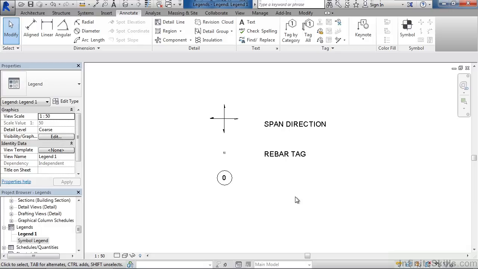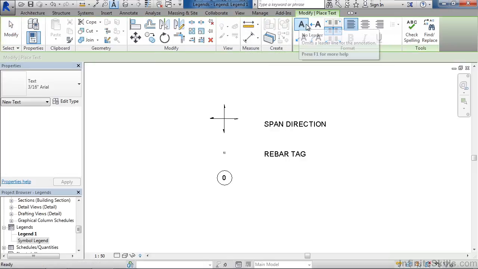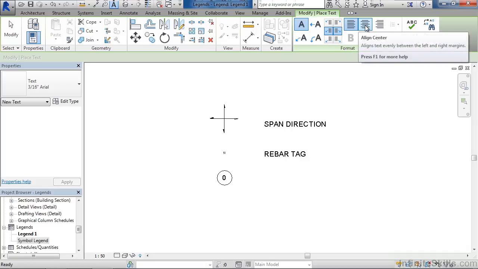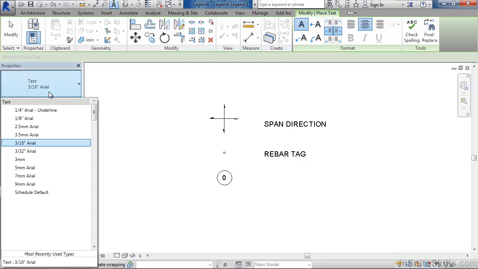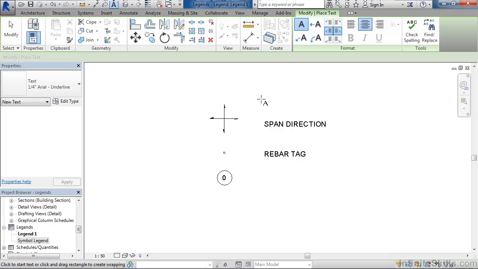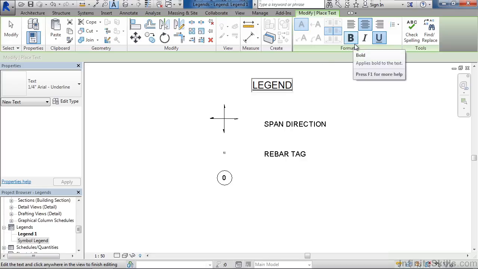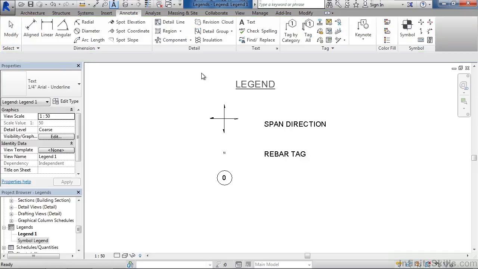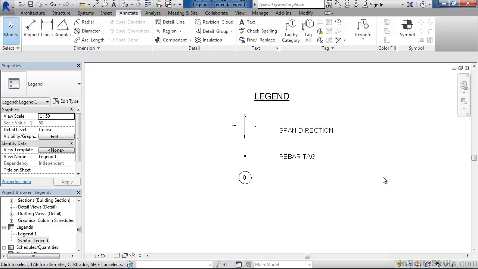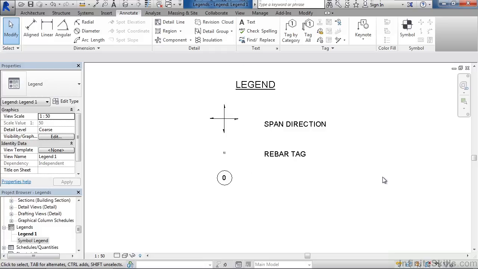If you want text that is underlined, let's say for the title of this, we can click Text, choose again No Leader. Maybe I'm going to center justify this for aligning the center, and then I'll choose the text that is the larger font and underlined, so the 1/4" Arial underline. Then I'll pick a point above my legend and simply key in Legend. Now here, I can format the text by making it bold or underlined. Again, when I'm done, click Modify. And you can continue adding more symbols and more text to your legend.